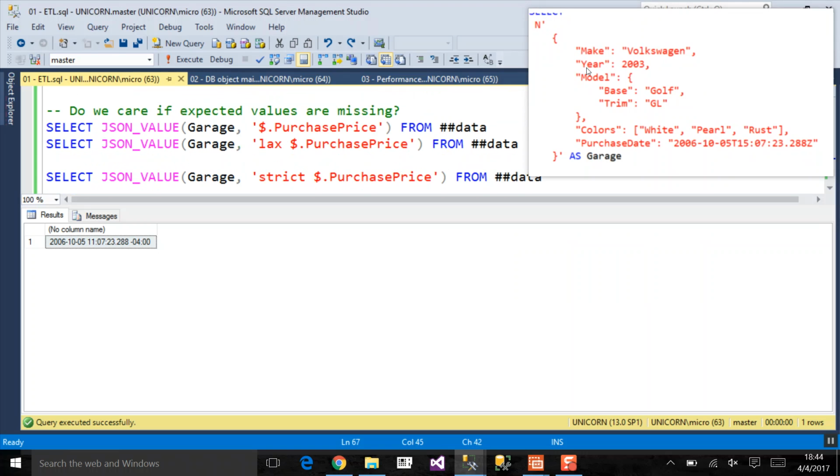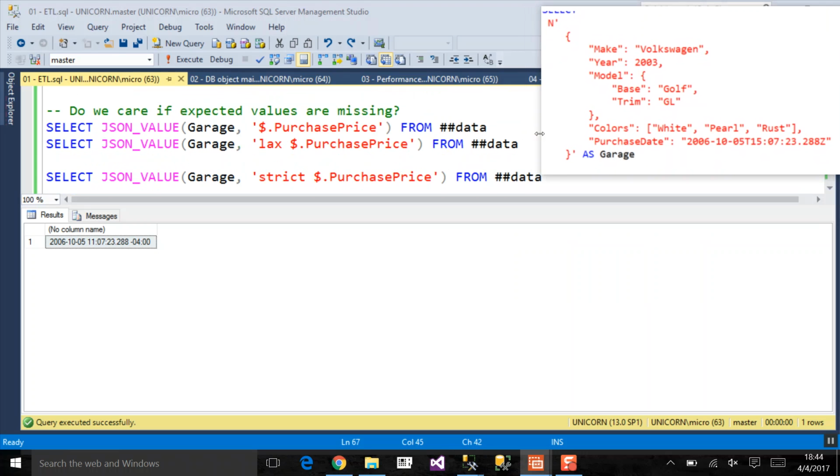So do we care if values are missing? In our original query, I decided to specify this purchase price property in our JSON path. I keep saying jQuery, sorry; jQuery is a JavaScript library that I use all the time, but this is a JSON path. If I specify purchase price, you'll see it's missing from our JSON data, and by default, it returns null.